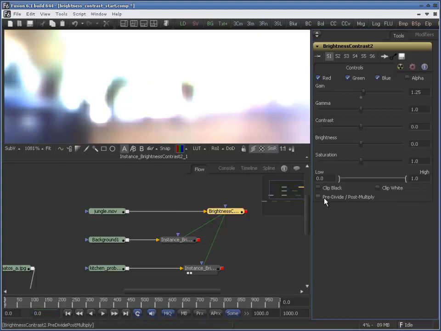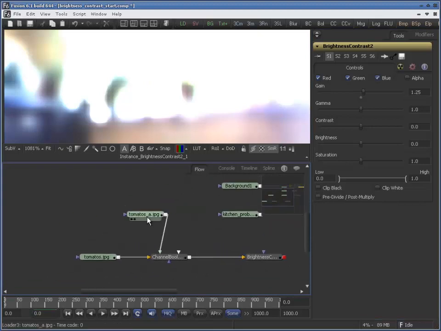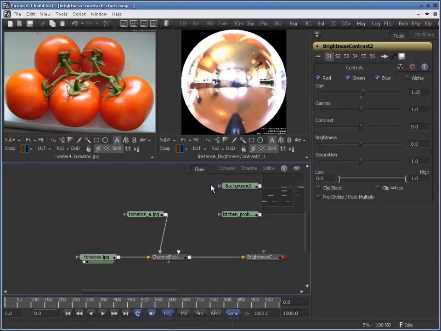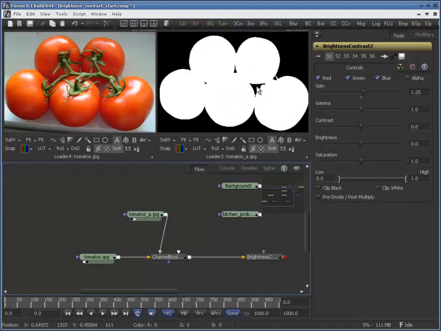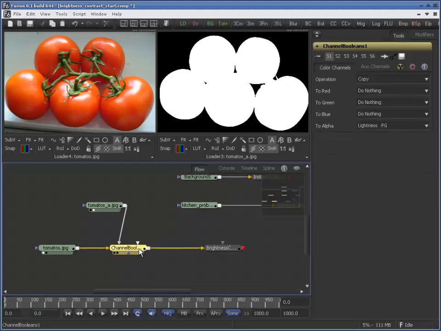Okay, this pre-divide and post multiply checkbox will cause the image pixel values to be divided by the alpha values prior to the color correction. For that I have a piece of footage here, the tomatoes, and its matte. Now I'll combine this matte into this image using a channel boolean. So add a channel boolean, set operation to copy, RGB to do nothing, and to alpha copy the lightness value of the foreground.